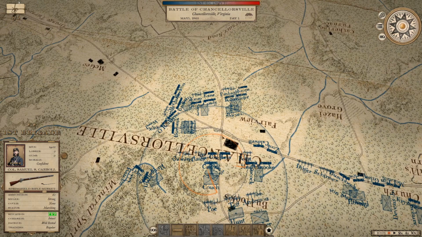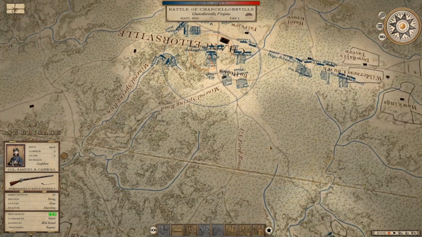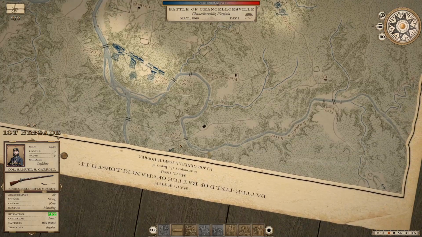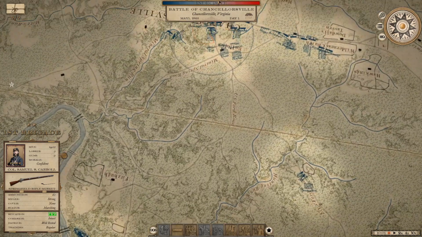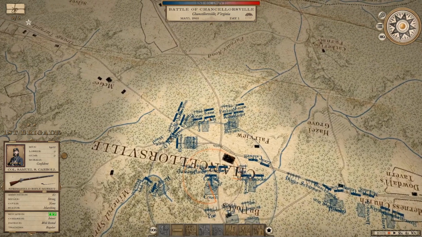The other reason to use it is that sometimes when new units arrive on the field, they'll all be bunched up in one place, and sometimes it can be really difficult to click on who you want. So the order of battle screen is an easy way to do that.